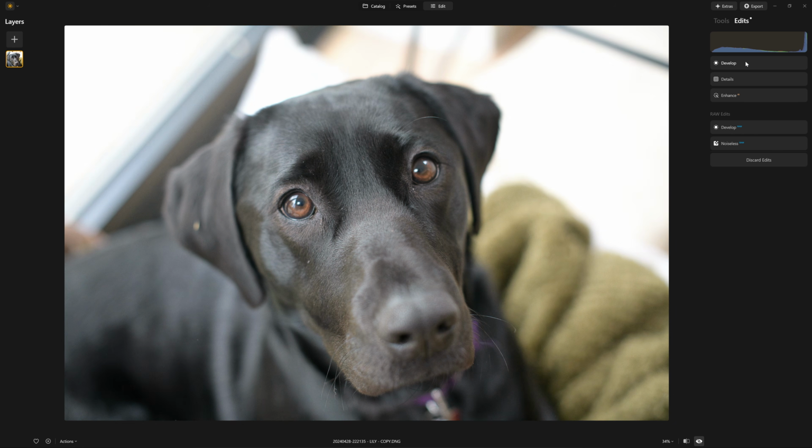So if we look at the before and the after, I think we're in a pretty good place to start our creative edit, but there is one thing that's bugging me, and that's just a little bit of dirt and dust and stuff over the dog's face. So let's see if we can't quickly clean that up too.